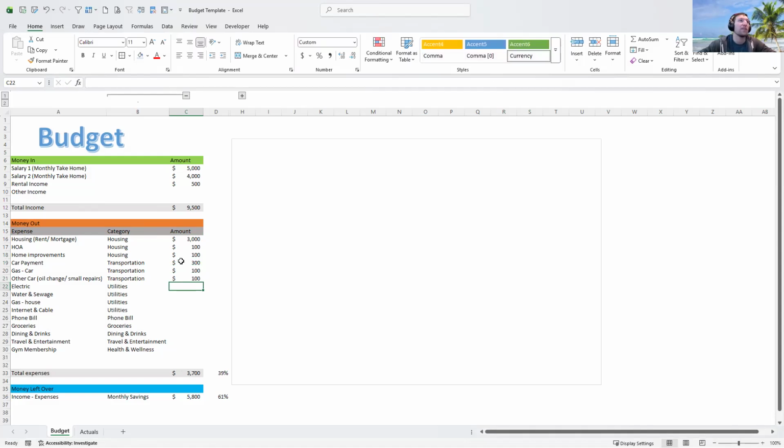For utilities, we have electric here. I'm just going to say 100 for that, 100 for water and sewer. Gas, maybe we spend an average of 30 per month. Internet and cable, maybe 50 per month. Phone bill, put 50 here maybe.